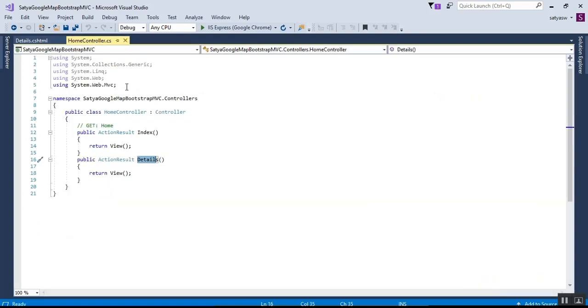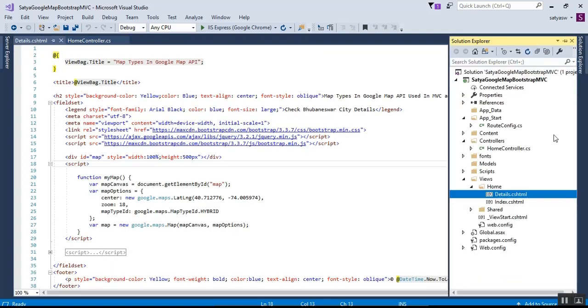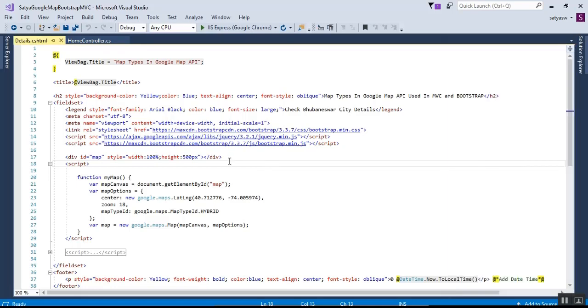Earlier I created one index action method to implement the Google Maps API, but in this video I have created one more method, details. Based on the action method, I have created the view details.cshtml, and this view file is created under the Home folder under Views. So guys, in this details.cshtml, I will implement the types of Google Maps.